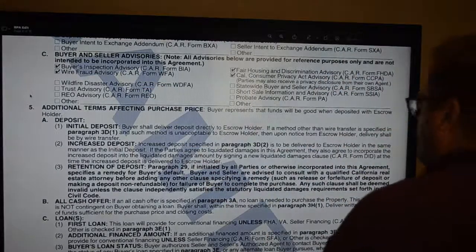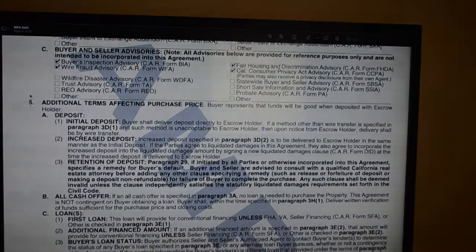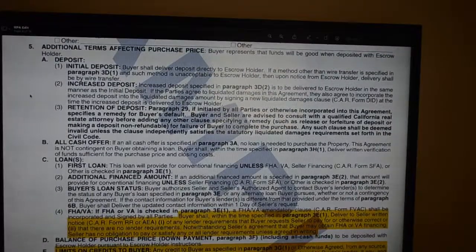Okay, moving on, we start talking about the bones of the offer. This is all the language.